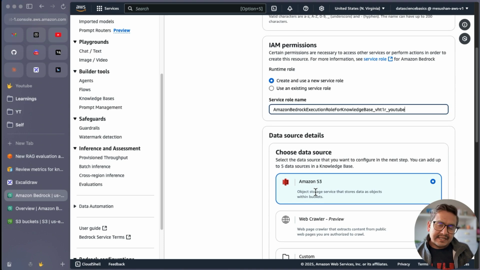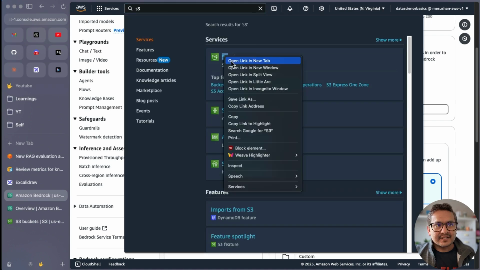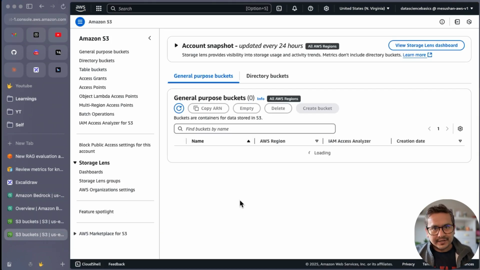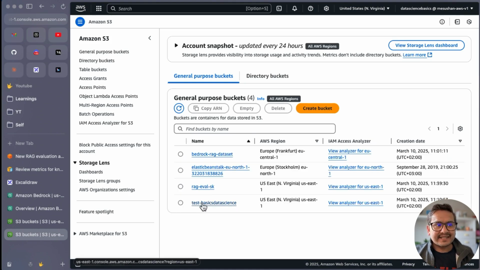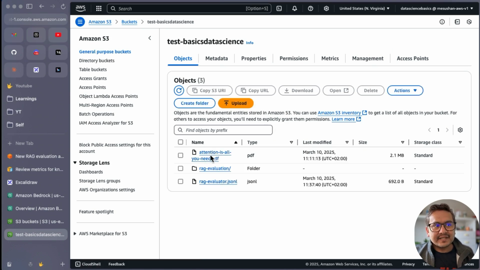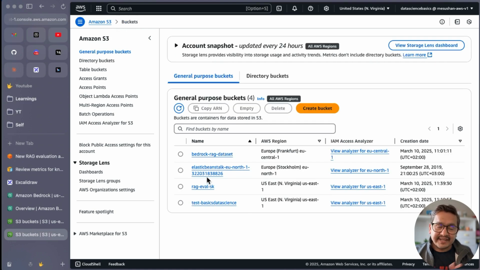In order to go with Amazon S3, you need to create a bucket and then upload your dataset. We can go to the S3 bucket. For that, you can just go into the search bar here and type S3. I'll open it in a new tab. Here I have already created the folder. Here you can see I have this test data science basics, and inside there I already have this Attention Is All You Need PDF. But for this case, what I will do is create a new one.